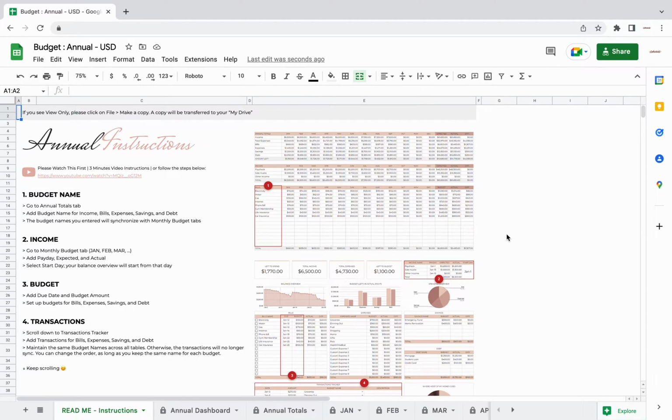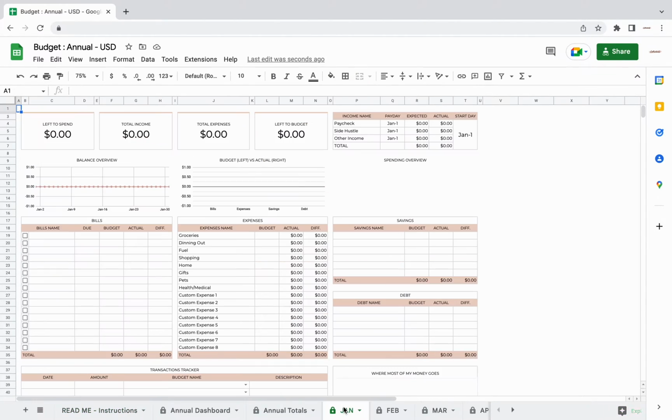Go to January. Calculate how many rows you want to add. Since Google Sheets is a table, if you add 2 rows under the debt category, you also need to add 2 rows under bills and expenses to keep the layout.